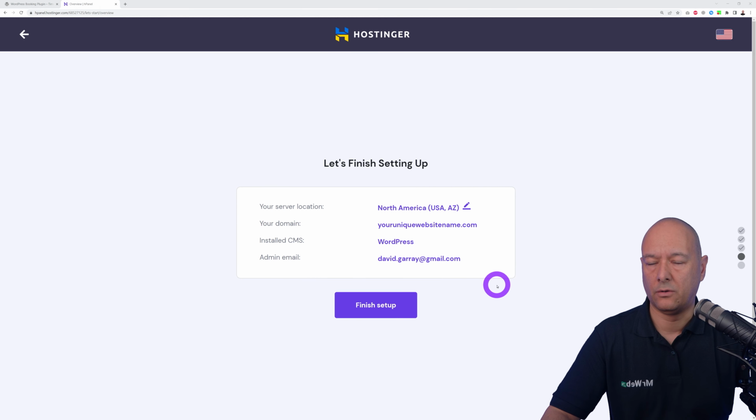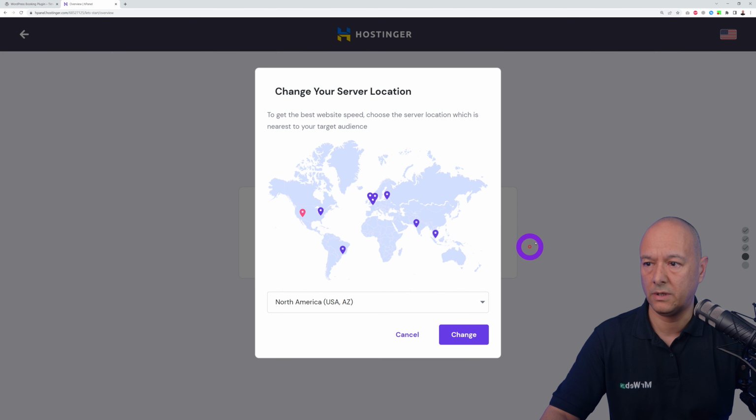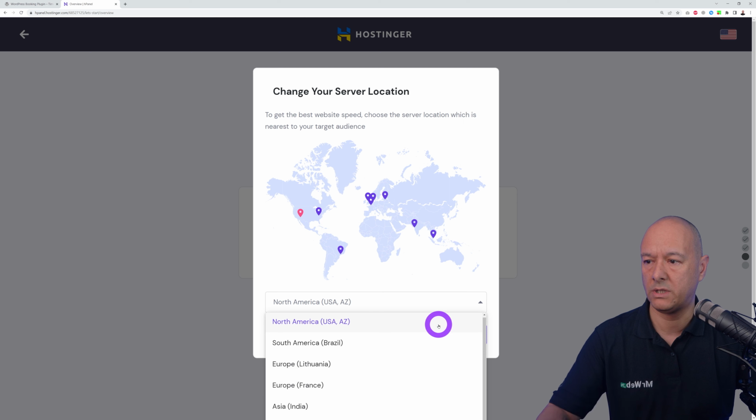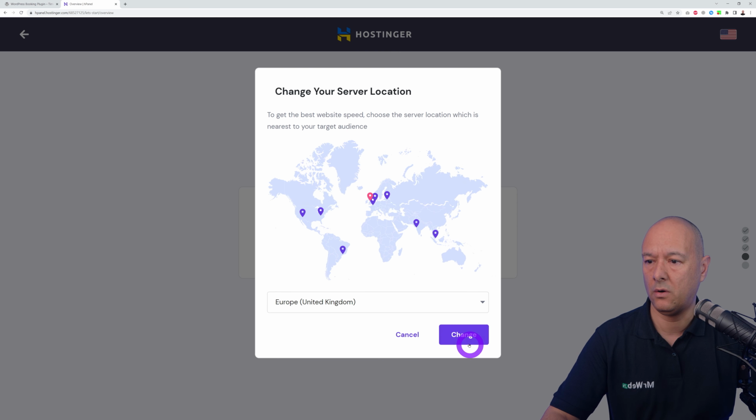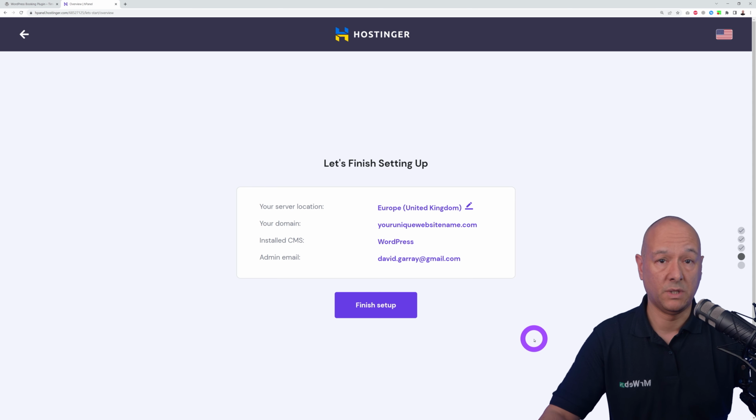And now you need to select the nearest data center to you or your target audience. So if you click on this, you have the map here. So you have West Coast, East Coast, Europe, Asia, and South America. So being based in Ireland myself, I'm going to select Europe here, United Kingdom. There you go. Click change. And that's basically it. Now we can finish the setup.